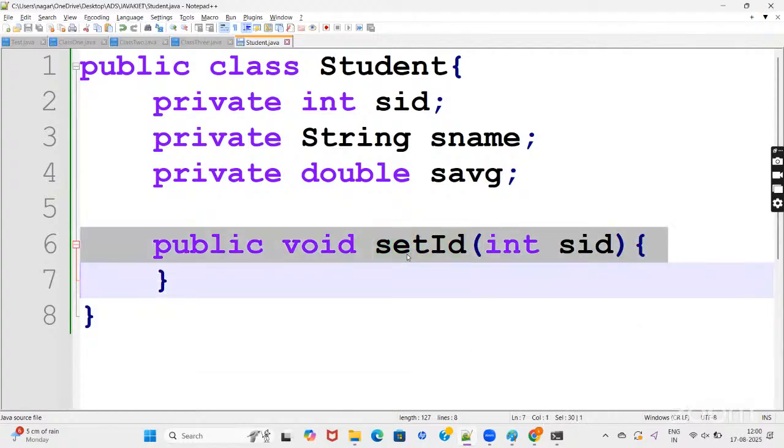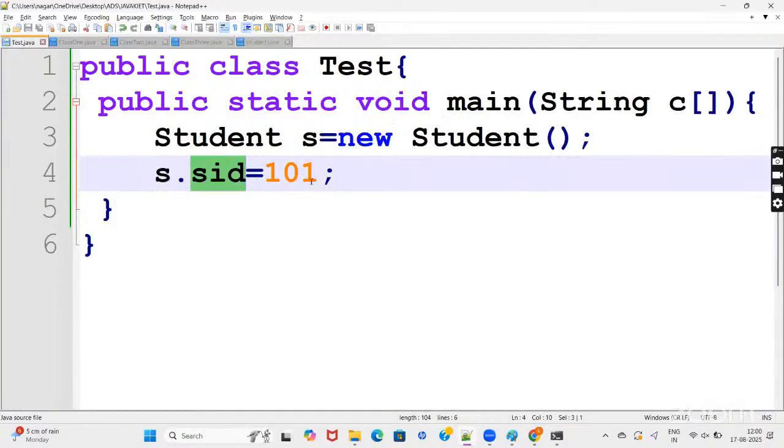Static method or non-static method? Non-static method means object. What is the method name? setId. With parameter, without parameter? So integer or double? Integer primitive or non-primitive? Primitive means values or object? Okay, so object got created. s dot, what is the method name? setId with parameter or without parameter? With parameter, an integer value.